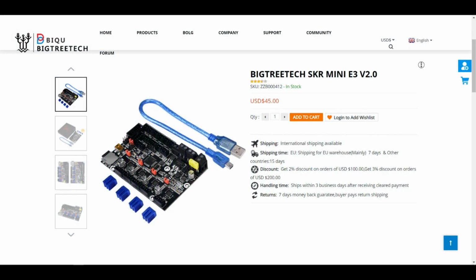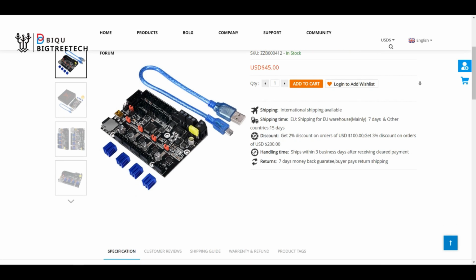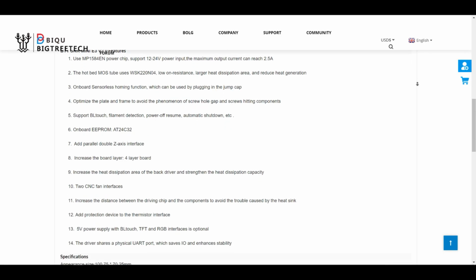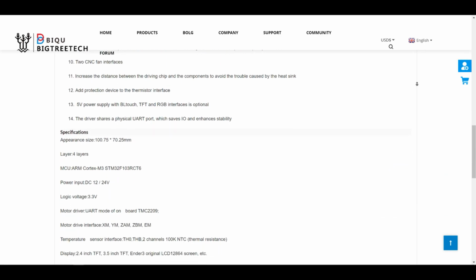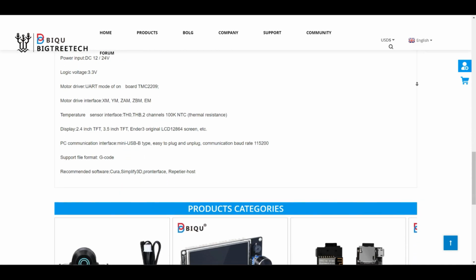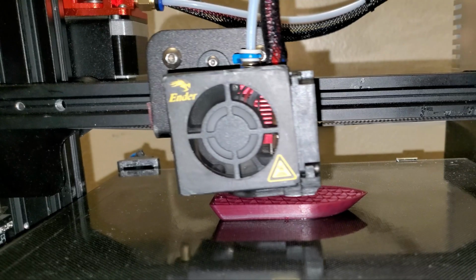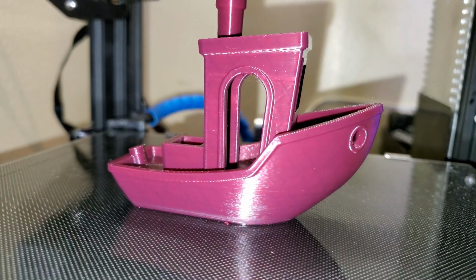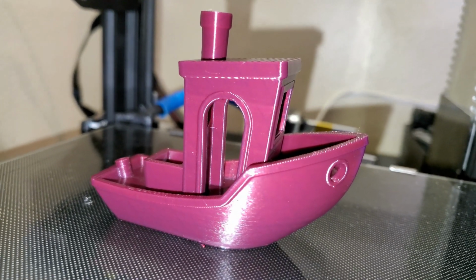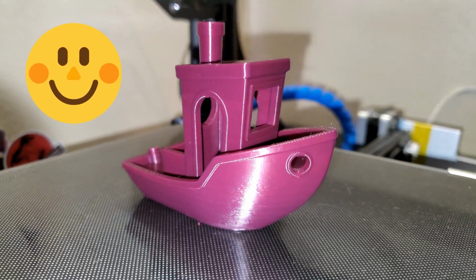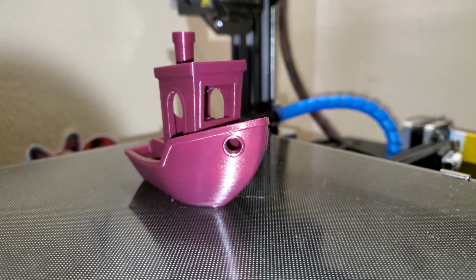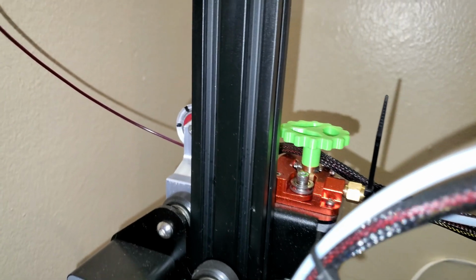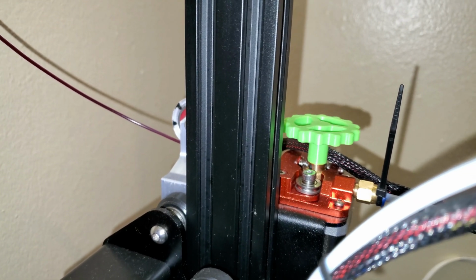The SKR Mini E3 is a 32-bit board and supports a wide variety of accessories. It is also just as silent as the Creality silent board we upgraded last time, and in addition, there is no bootloader required in order to update the firmware. Now the filament can be unloaded automatically using the printer. You don't have to heat it up manually and pull it out.